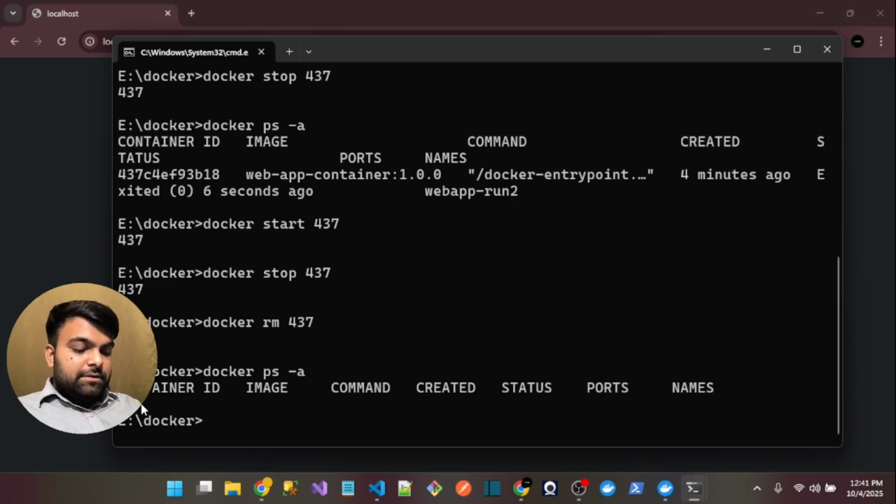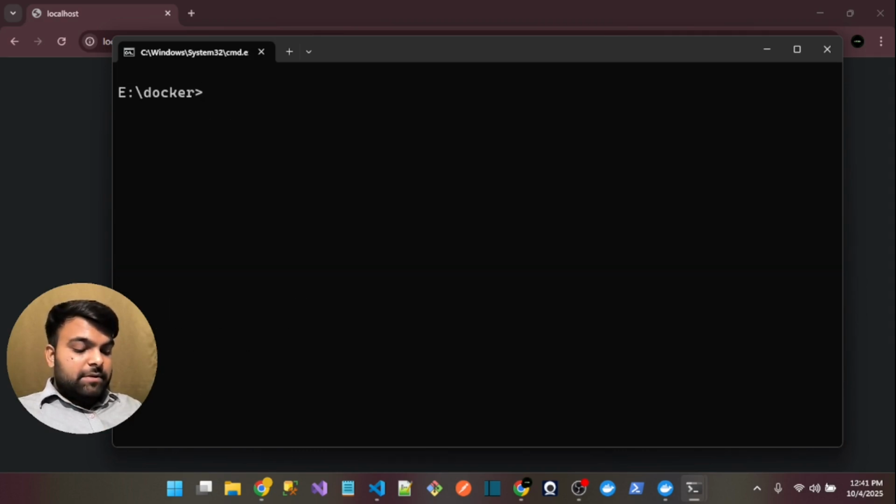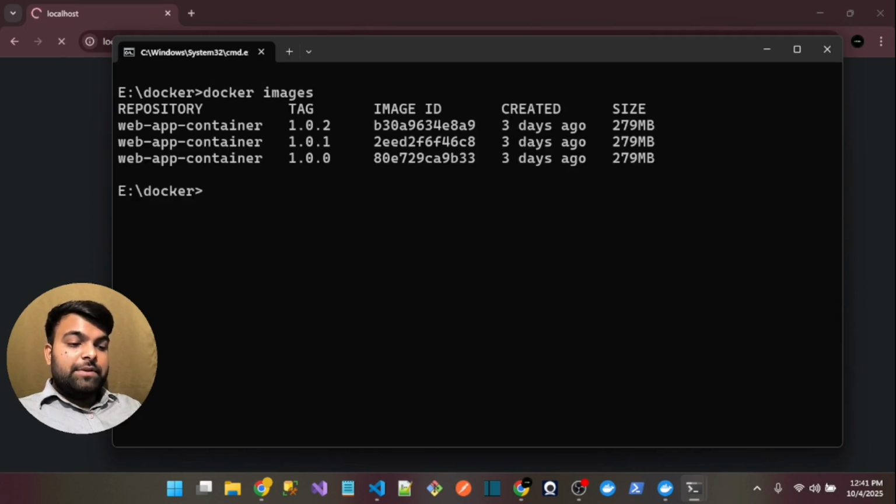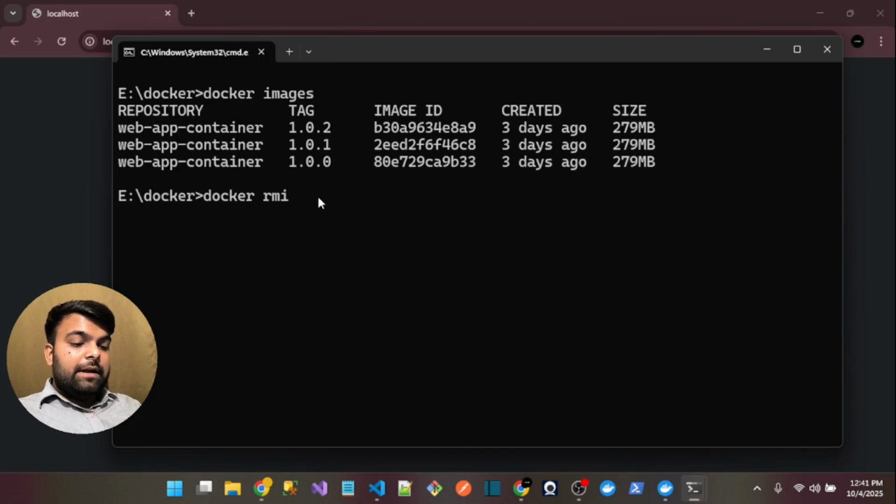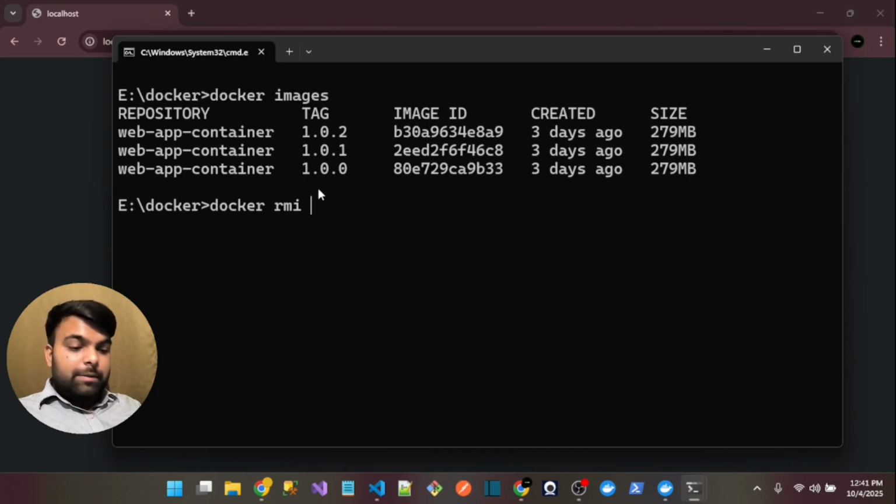Now next we will see these things about the images as well. Suppose I want to see how many images are available in my Docker machine. Right now there are three images in my Docker machine. If I want to delete one, I will use docker rmi, and rmi stands for remove image, obviously. And I need to say which image I want to delete. So I want to delete the web app image.